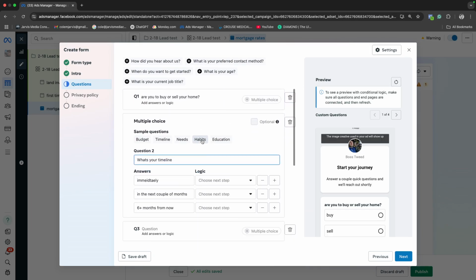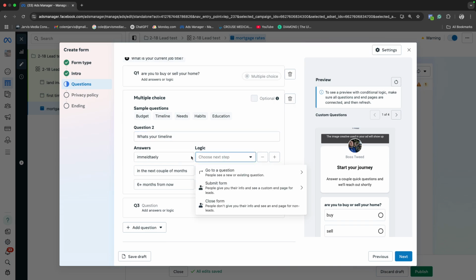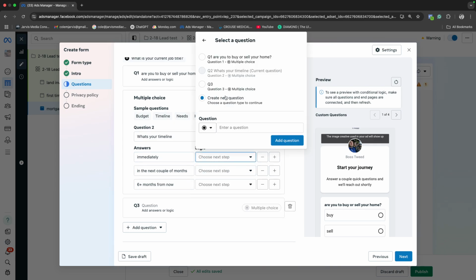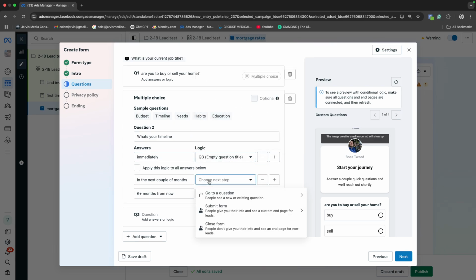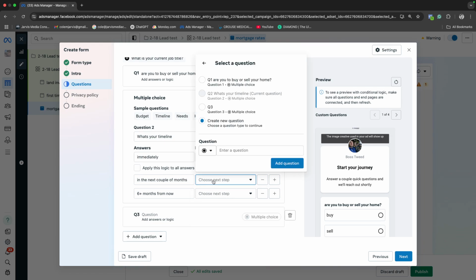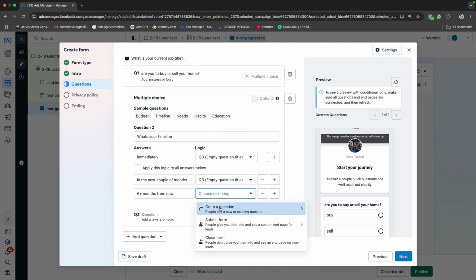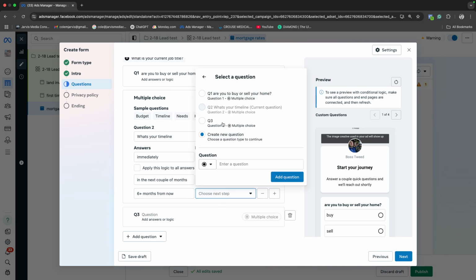And what this means is that we can say, hey, if they say immediately, like I'm looking to get started immediately, then we can go to question number 3. That's awesome. They're so quality. If they say in the next couple months, we can say, hey, you know what? They're still qualified. We'll go to question number 3. If they say they're looking in 6+ months from now, we know that they're really not that quality. There's a good chance that they're not going to buy or sell anytime soon.